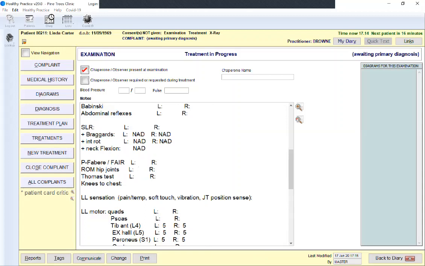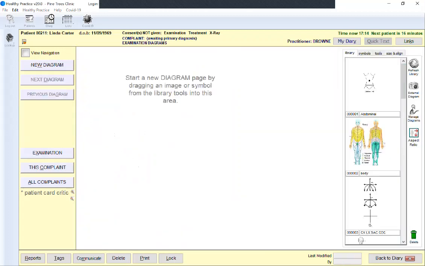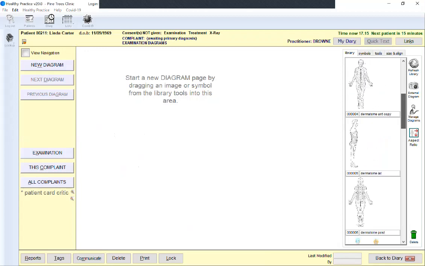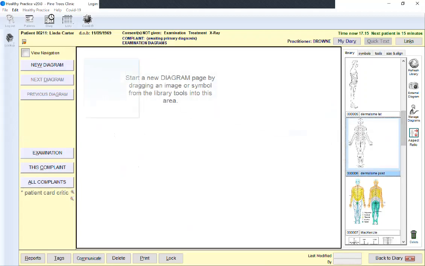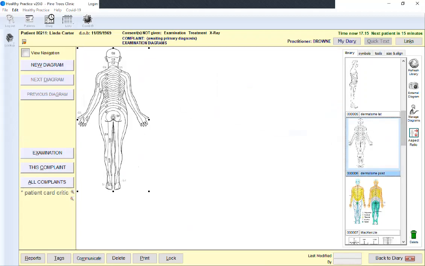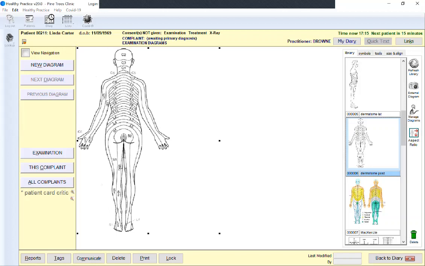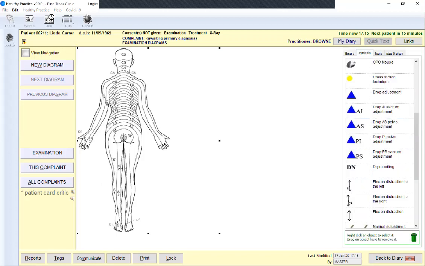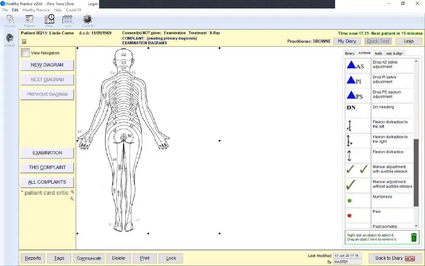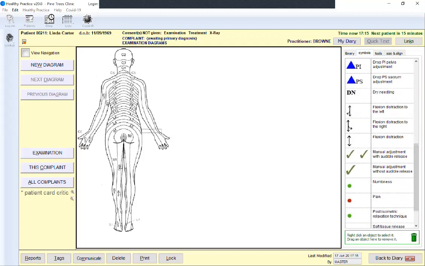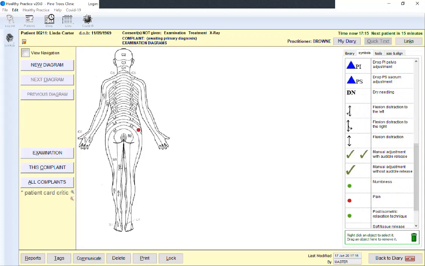What's more, if I wish to add a diagram to my examination, I can do so easily by clicking the Diagrams button. And here you'll see on the right hand side, I have a library of diagrams. I can choose a diagram, drag it onto the screen, change the size of it if required, and then I can go to my symbols and use those to annotate the diagram.